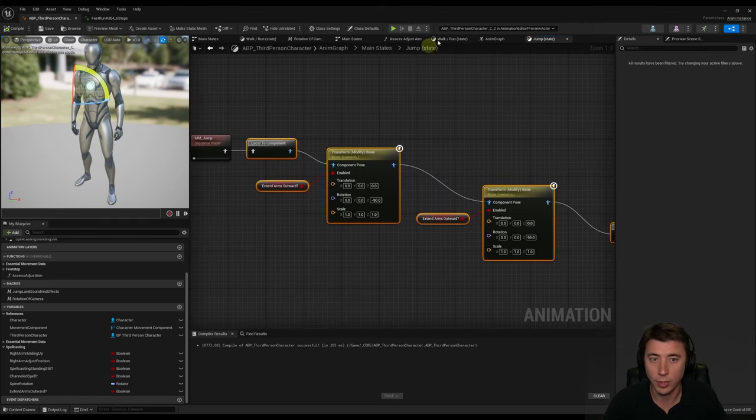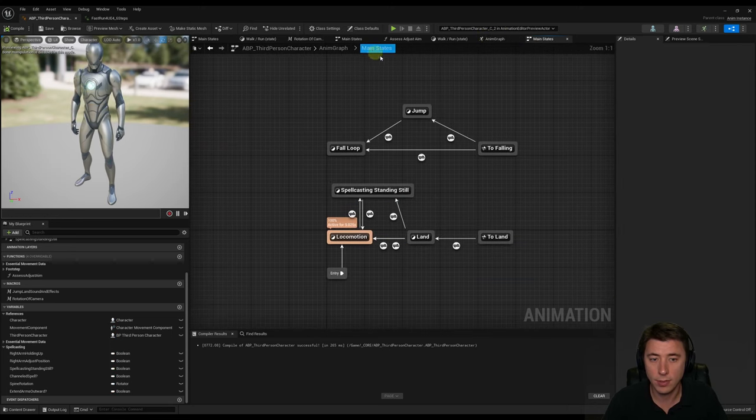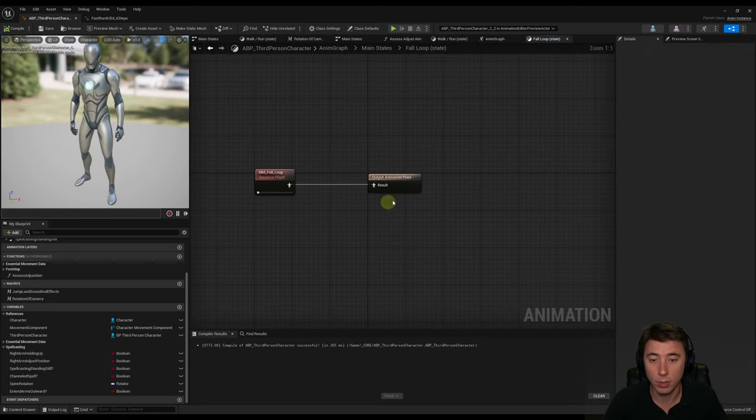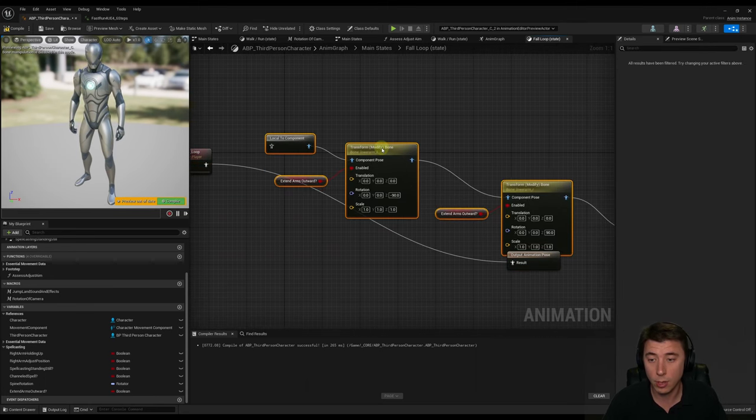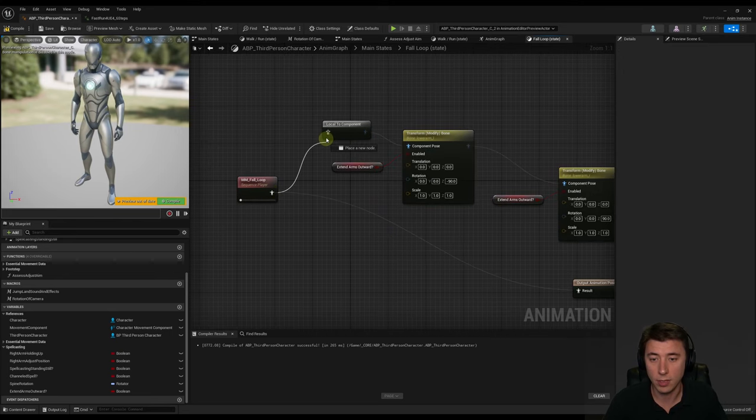And I'm just going to Ctrl+C copy. We're going to go back to our main states here and we'll go into our fall loop. We're going to do the exact same thing. So regardless whether the player is starting to jump or actually in the fall loop, the player can do this exact chain of events.